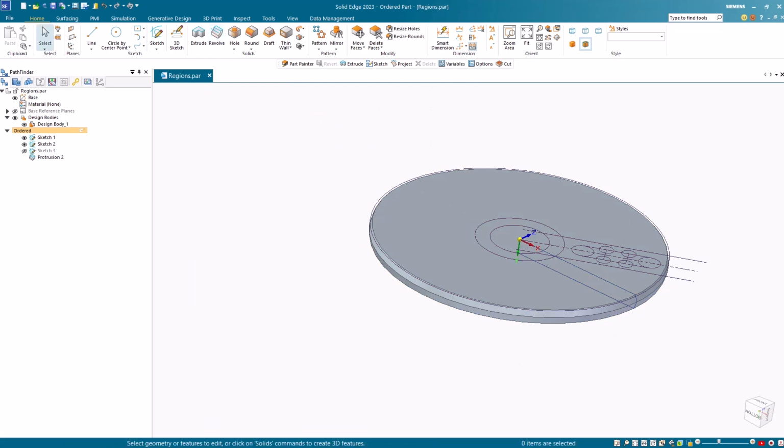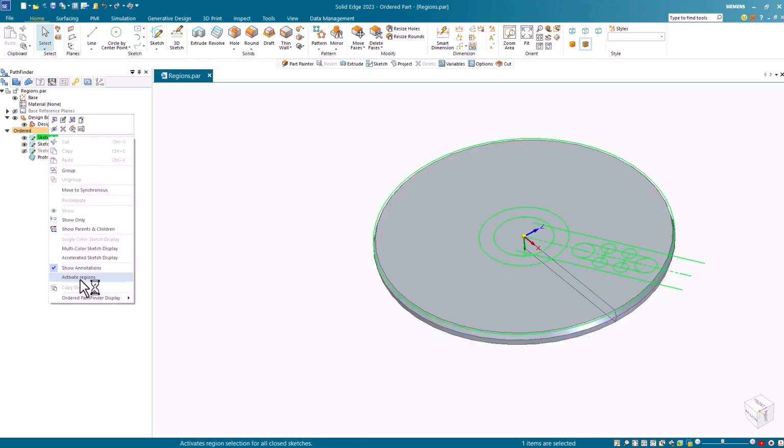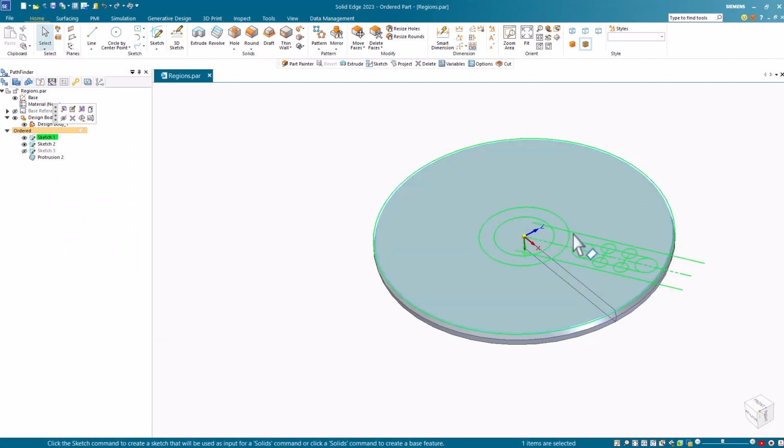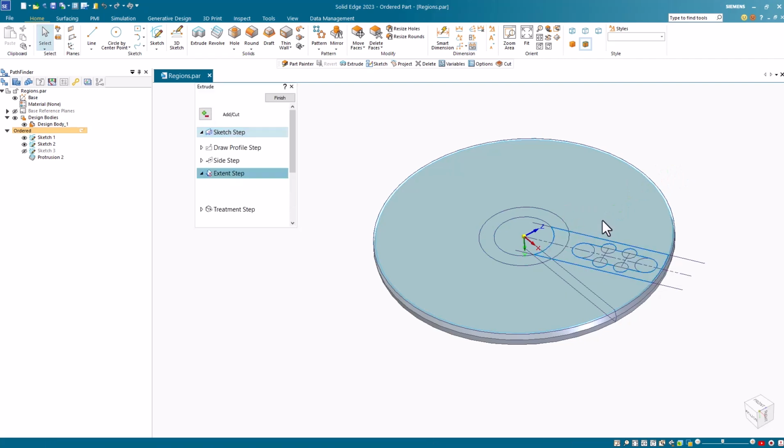Let's add some additional features to our base feature. Notice there are currently no selectable sketch regions. To resolve this issue, I'll right-click on Sketch 1 and turn on Activate Regions. I now have a selectable region. Using the Control key or spacebar method, I can add a second region and combine the two regions. I then select the Extrude command from the context toolbar.